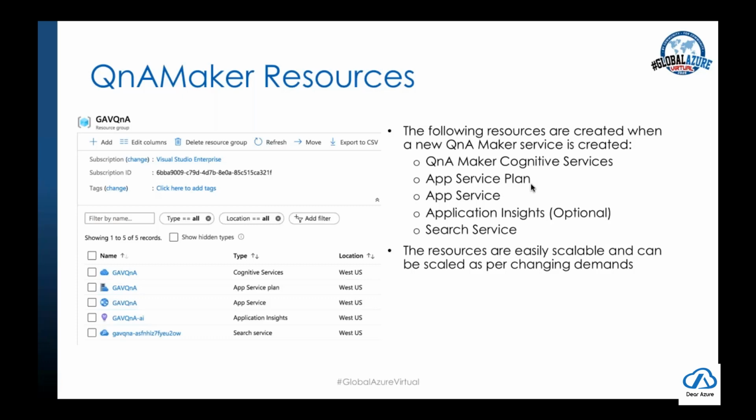to configure this QnAMaker. Since these are Azure resources, they are easily scalable and can be scaled as per the changing demands. For instance, if you initially decide to create some free tier for some of these resources, that is the lowest tier with the minimum available specs, but later on you think that your service is being used by more people and you need to scale it out, then you can easily do that using these resources. Their pricing tier can be upgraded anytime you want.